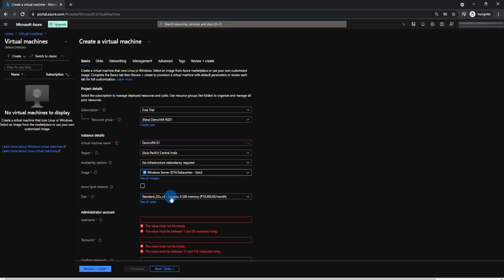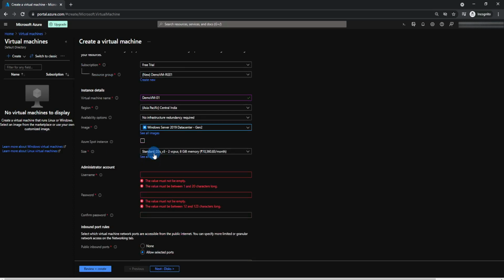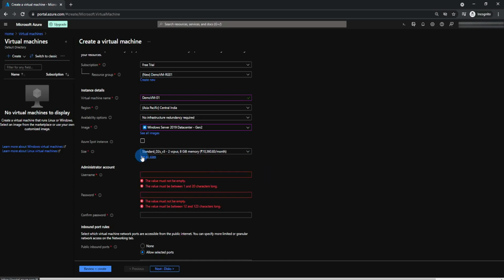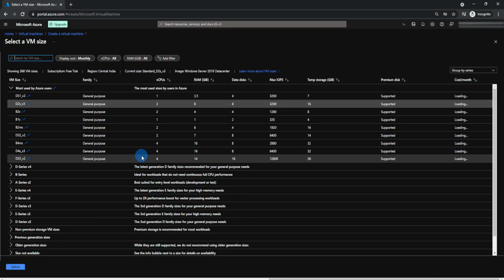Now, we have done that, and we now want to choose the size of the virtual machine, so you can see that it has given us a default already, the Standard D2s v3 machine. But what I am going to do is, I can either click on the drop-down button, and it's going to give us the recommended sizes, or if you think none of them really fit your need, you can select see all sizes, and from here we can select all different sizes of virtual machines.